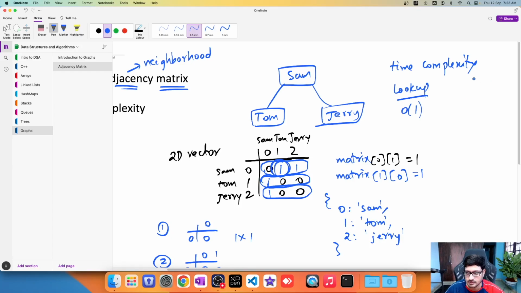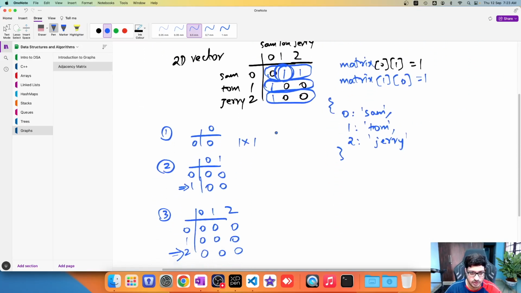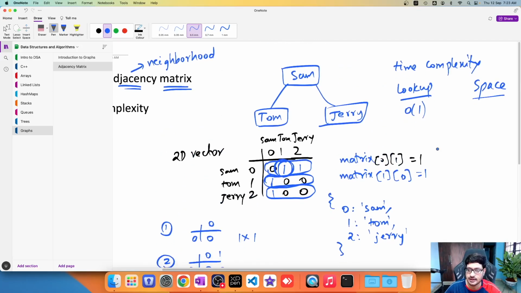What about space? Space is growing for every vertex. We can see this here. For the first vertex, the size of the matrix is 1 by 1. For the second vertex, the size of the matrix is 2 by 2. For the third vertex, the size of the matrix is 3 by 3, right? So the space is growing at a rate of V squared, V being the number of vertices in the graph.